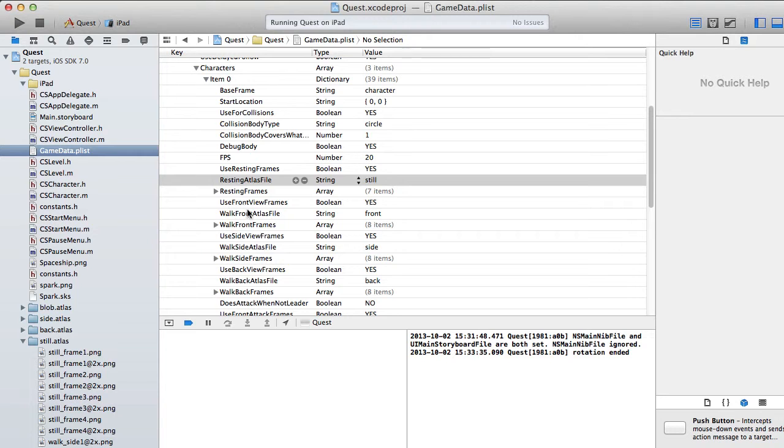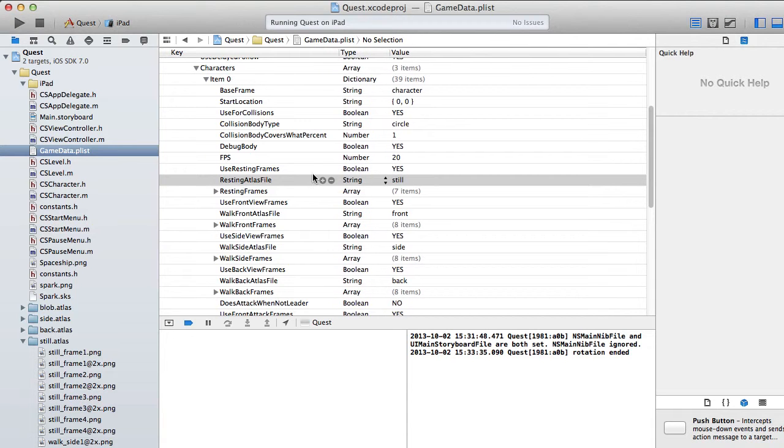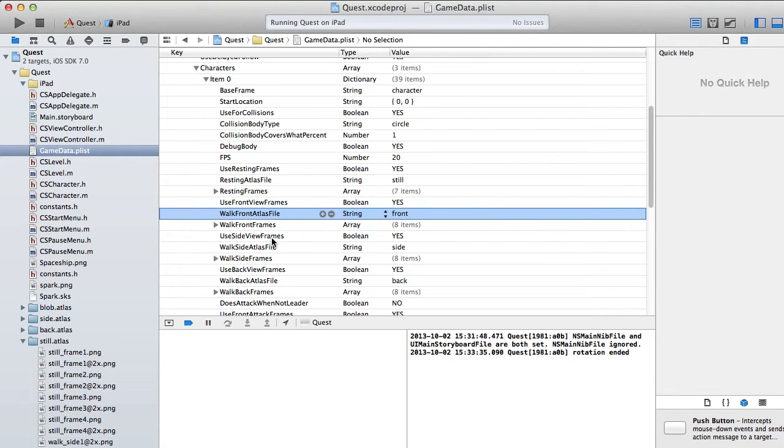Let's keep going through here, but all of these function the same exact way. You just decide, do I want to use them, use front view frames, use side view frames, use back view frames. All of them have a corresponding atlas file. They could be in the same atlas file, but because I had a lot of these, I started dividing them up into different atlas files right here.